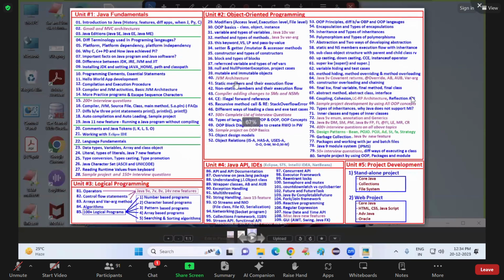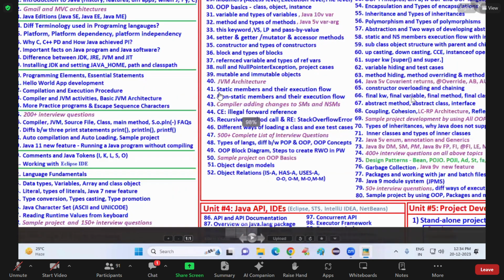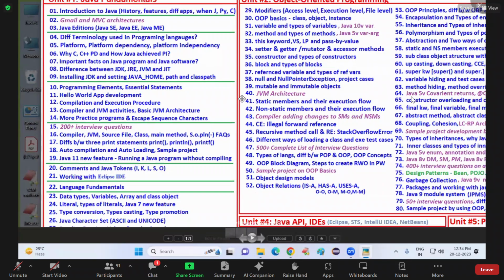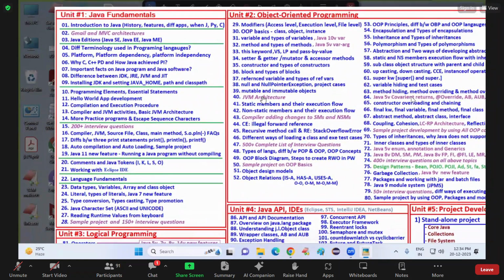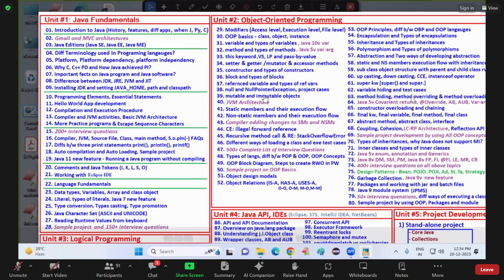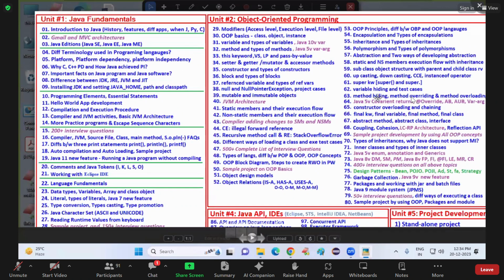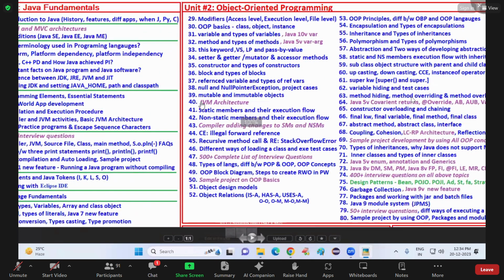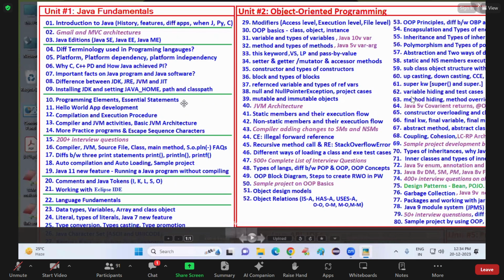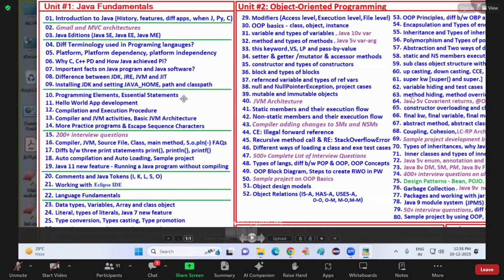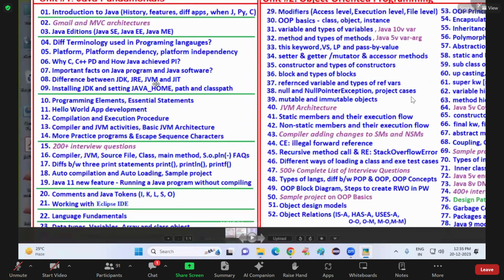Look here, this is the syllabus we are learning. How many topics completed, how many topics not completed. We completed 50% of our syllabus. Read. What topic is covered, what topic is not covered. At least you find out what topic is covered, what topic is not covered. Unit 1. In Unit 1, all topics, all points are covered.